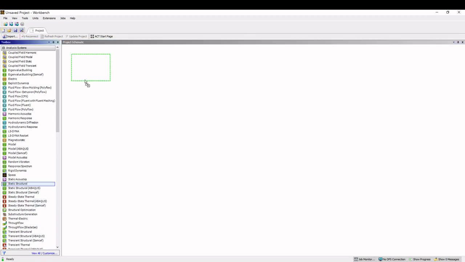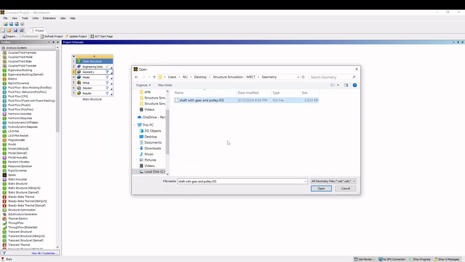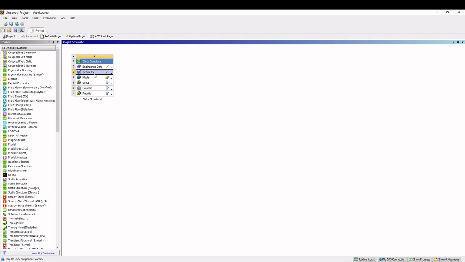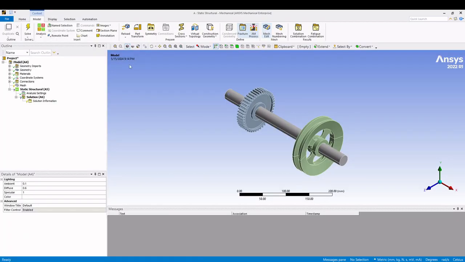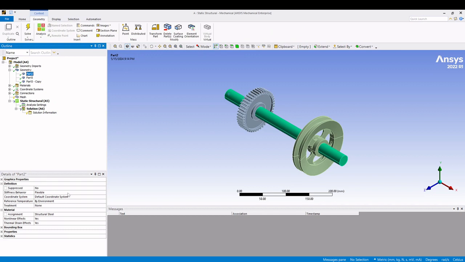Drag and drop static structure. Right click on geometry, import. We will import the shaft with gear and pulley. Now geometry is done. Open mechanical model. The mechanical model is opened. You can see the same geometry, 3 parts: pulley, gear and shaft, all structure steel.